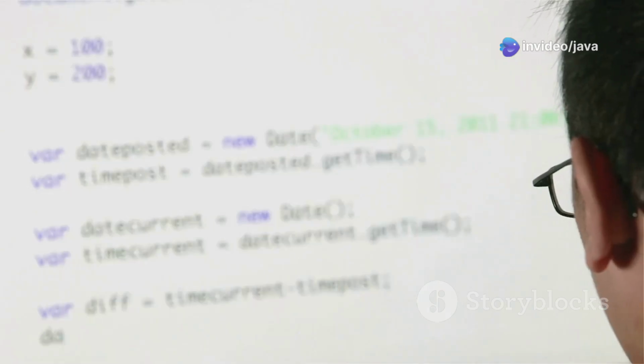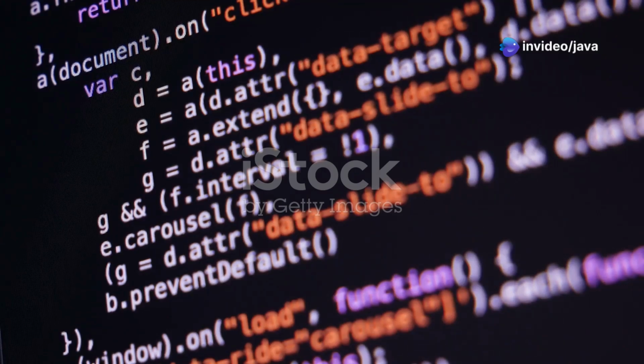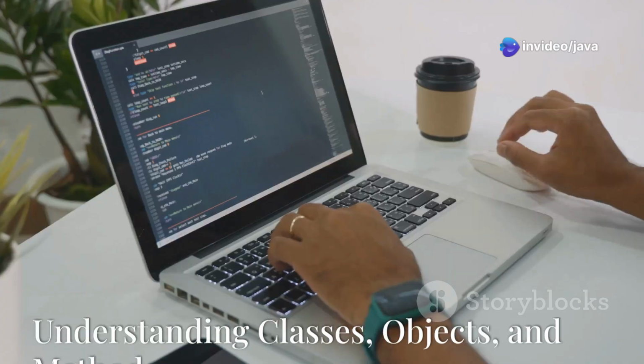Here is a simple Java program. public class MyFirstProgram, public static void main(String[] args), System.out.println("Hello World"). This program prints Hello World to the console.